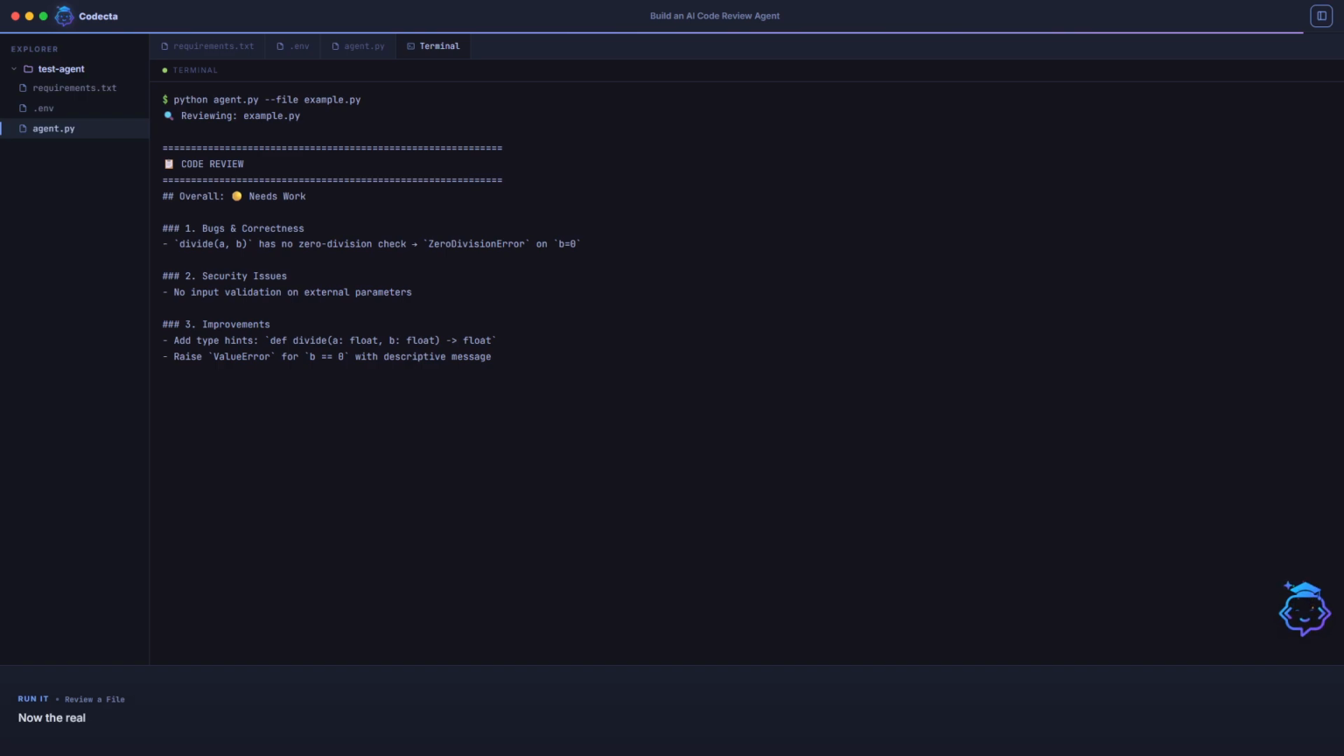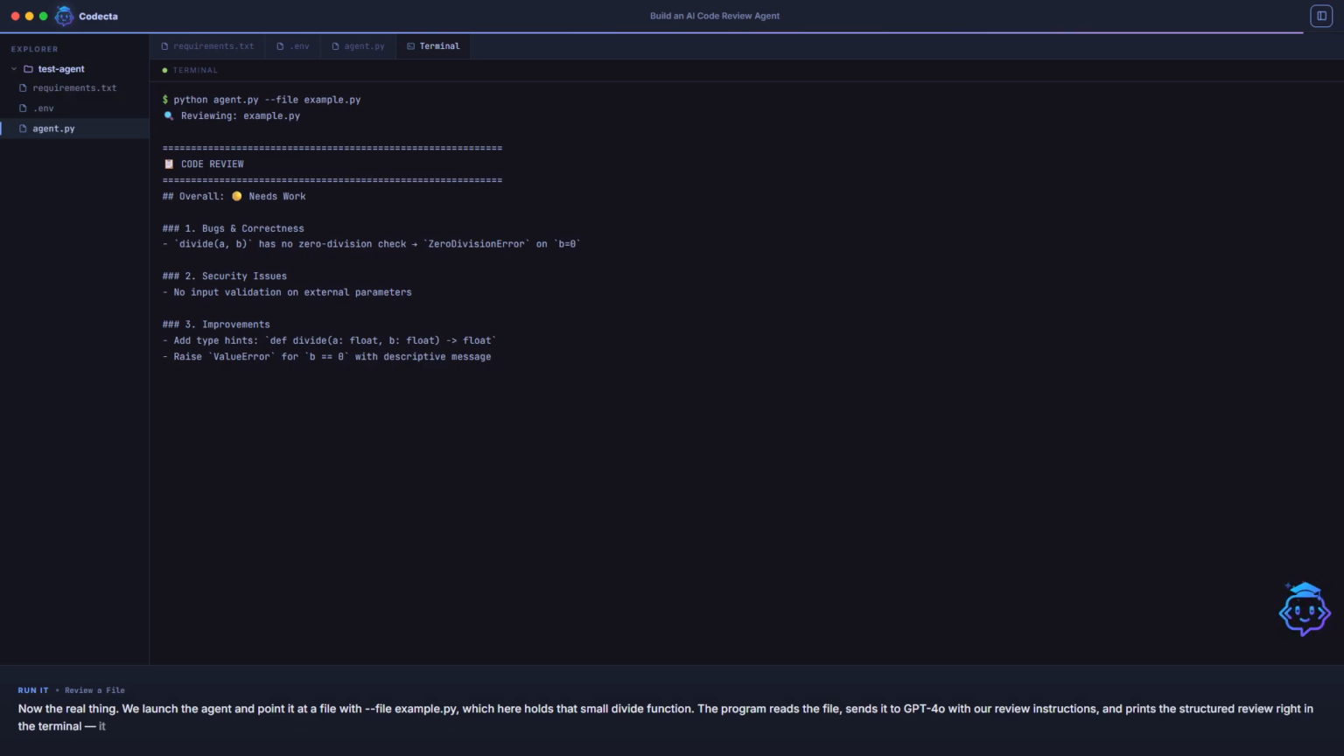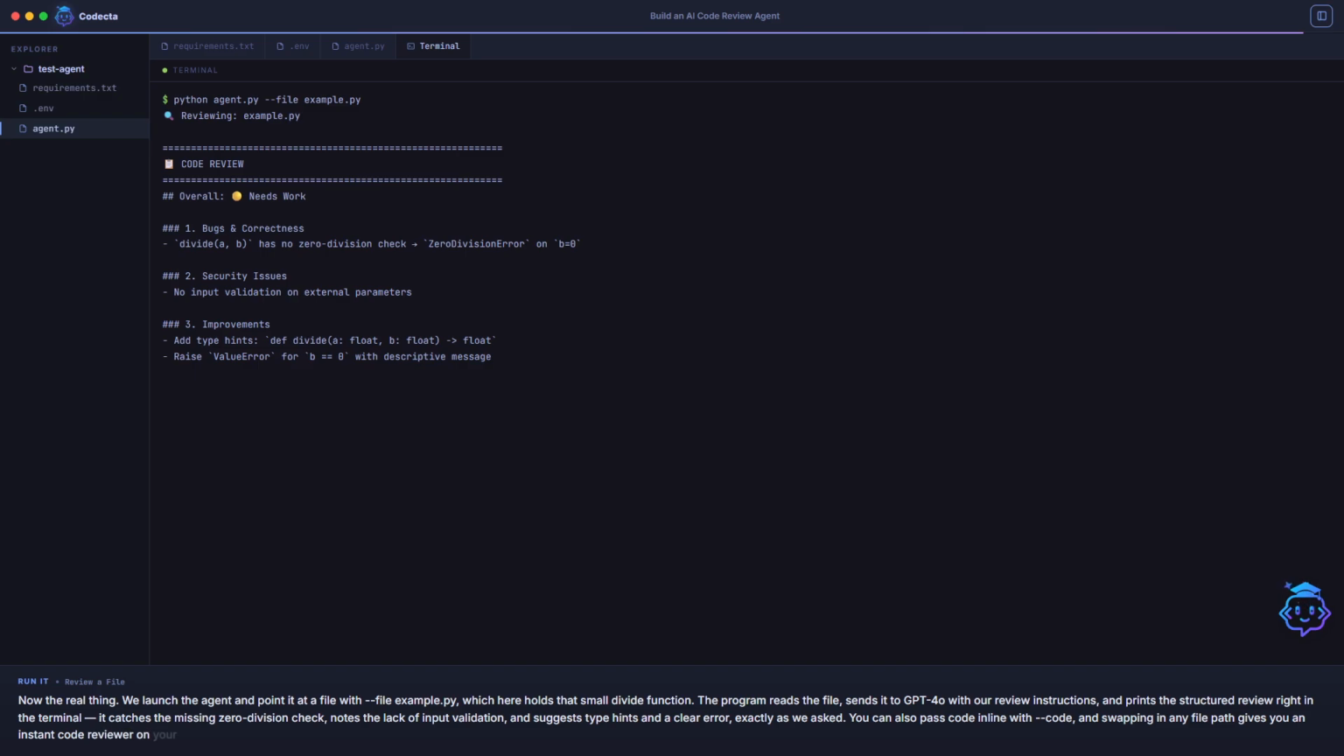Now the real thing. We launched the agent and pointed at a file with --file example.py, which here holds that small divide function. The program reads the file, sends it to GPT-4o with our review instructions, and prints the structured review right in the terminal. It catches the missing division by 0 check, notes the lack of input validation, and suggests type hints and a clear error, exactly as we asked. You can also pass code inline with --code, and swapping in any file path gives you an instant code reviewer on your own machine.